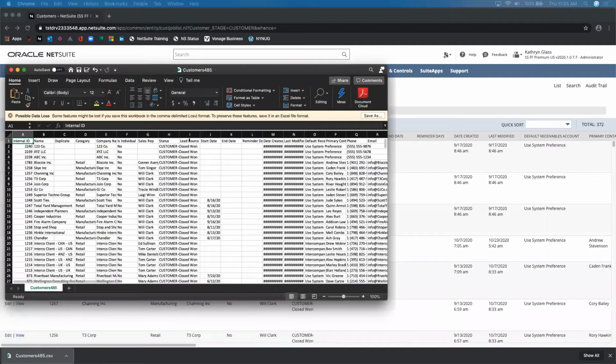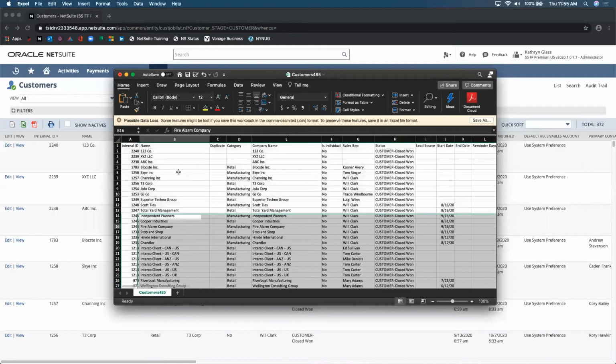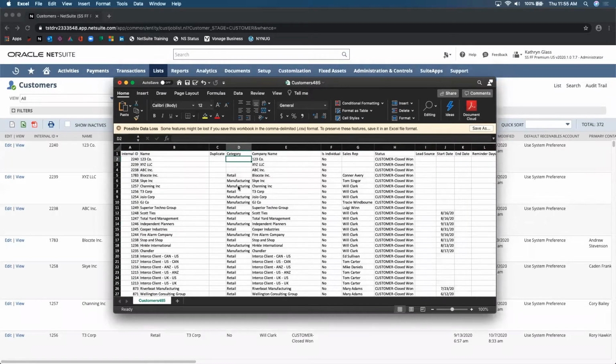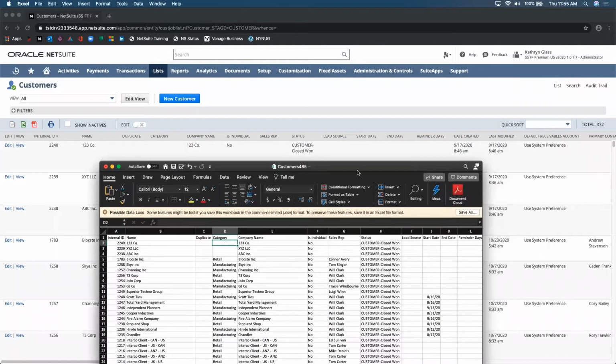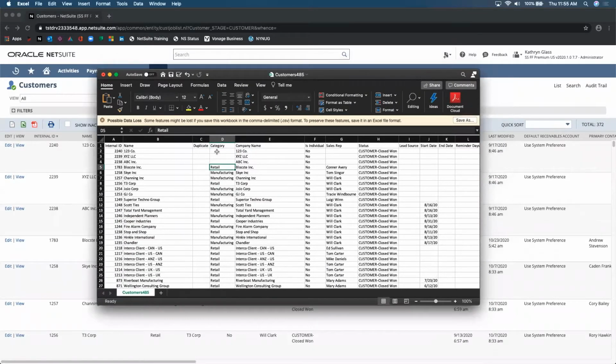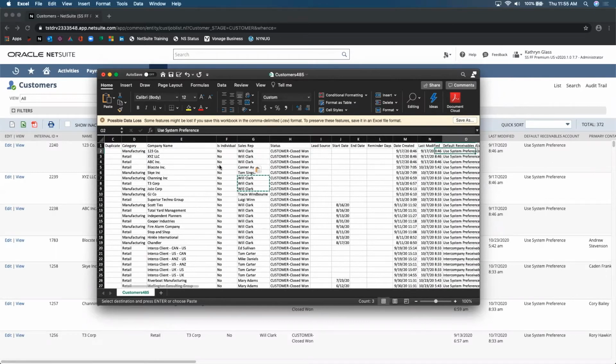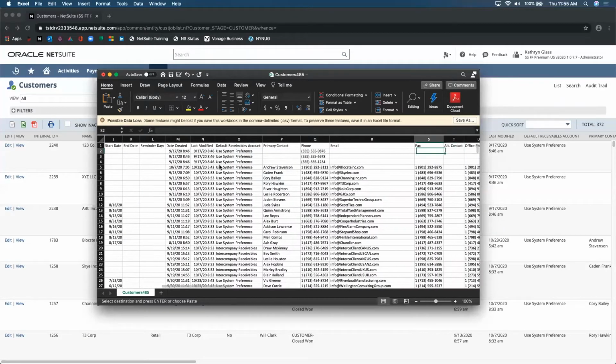And I can drag this over now. And I can see that I have the ability to populate some of this information now. All of these same columns shown here are presented on the export file. So I just know for a fact that this is manufacturing, this is retail. The sales rep for all of these is going to be Will Clark. And I also want to update these emails.